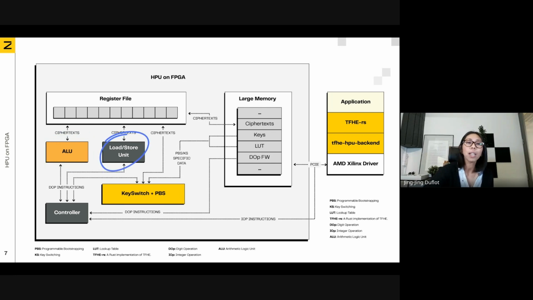We have the processing element that is in charge of loading and storing the ciphertext from the memory to the register file. And the last part is the controller, who is in charge of the instructions. So an IOP program is sent from the software to the controller.